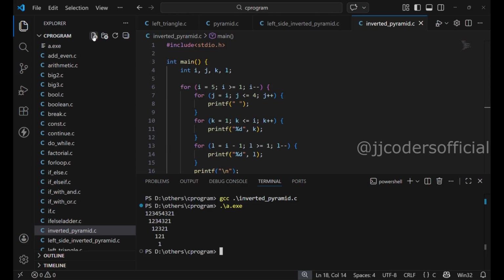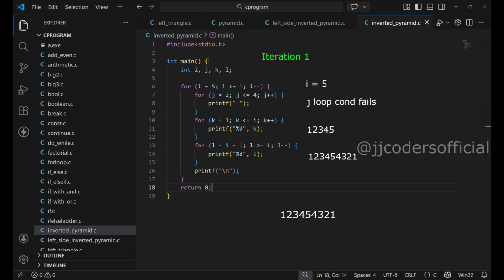Let me explain how we got this output. In our program, in line number 6, the for loop i will start its first iteration with the value i equal to 5. And in the line number 7, the j loop will start its first iteration with the value j equal to 5 because the value of i is 5. But it fails to run its first iteration because the condition fails. The 5 is not less than or equal to 4. So the j loop won't print anything in the first iteration of i loop.